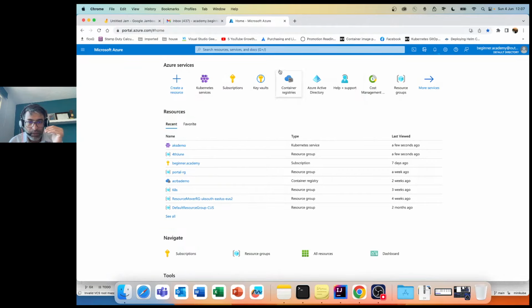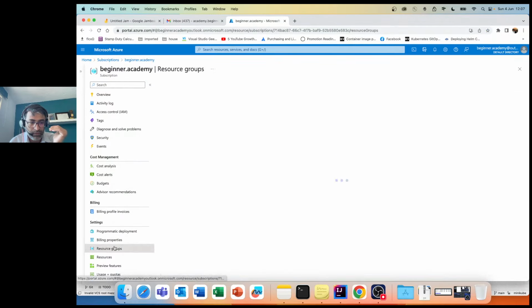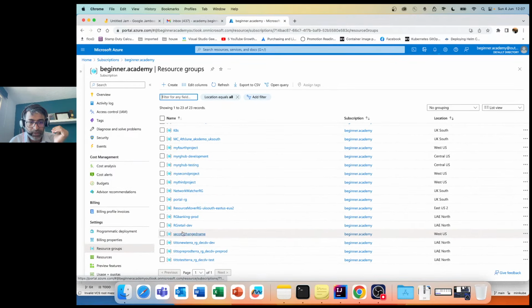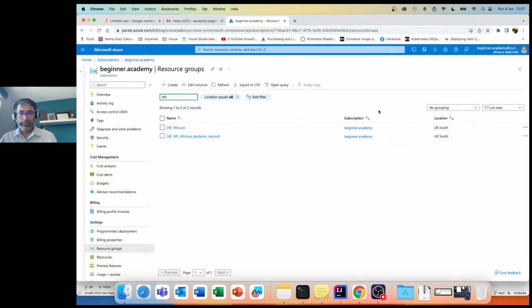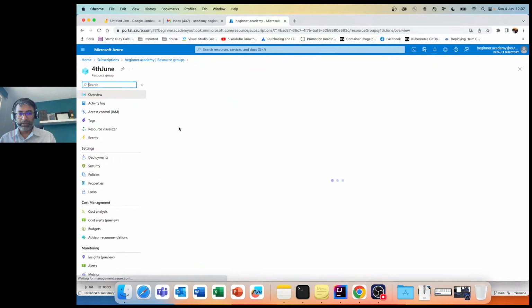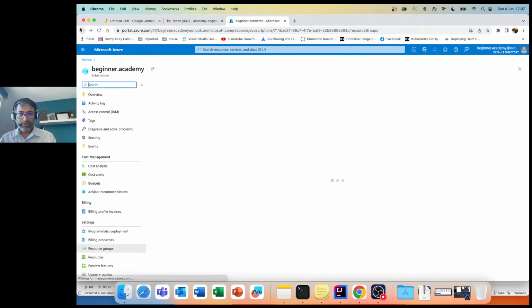Now if you could see here, if you go to the subscription and click on resource groups, the resource group I have given is 4th June. If you could see here, the 4th June resource group has been created. Here, AKS demo, still it is creating. In that one, you can see that.